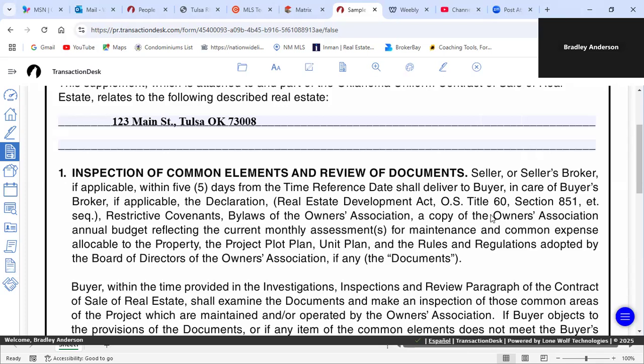But let's move on. A copy of the Owners Association annual budget reflecting the current monthly assessments for maintenance and common expense allocatable to the property. The project plot plan, unit plan, and rules and regulations adopted by the board of directors of the homeowners association, if any. All right, so this is everything. The financial solvency of the HOA, what the costs are going to be to the buyer on a monthly basis. And sometimes it's quarterly, sometimes it's annual, but it's all going to be in there.